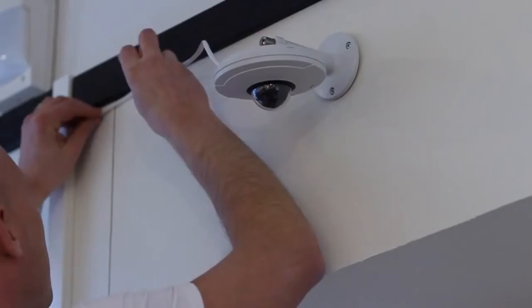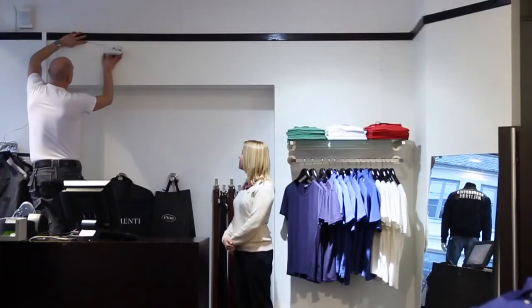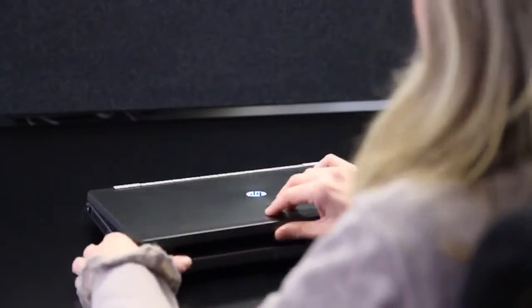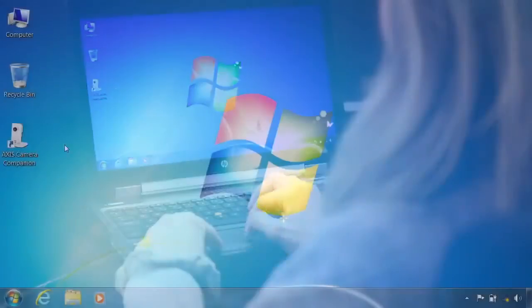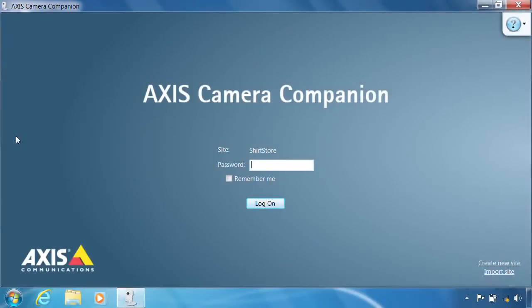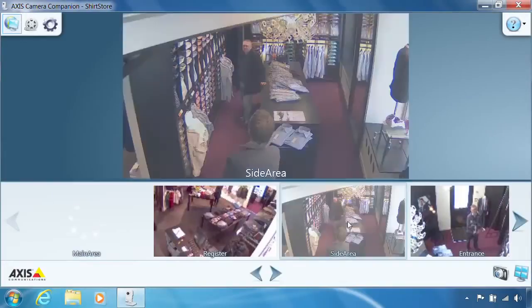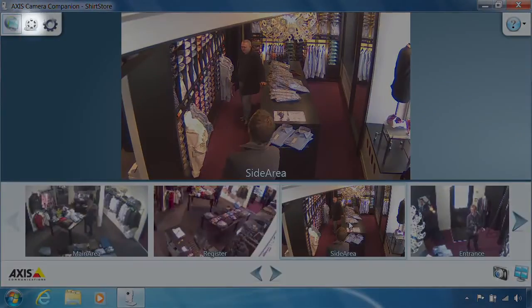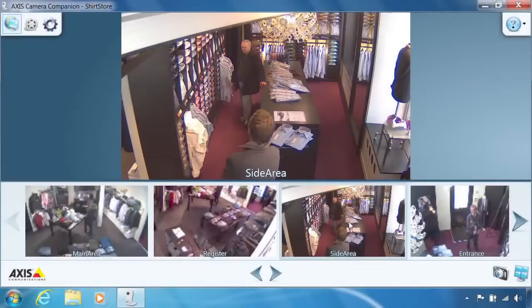Welcome. This tutorial gives you an overview of Axis Camera Companion's capabilities. To start, double-click the program icon. Log on using the password selected when your site was created. There are three different views: Live View, Recordings, and Configuration. Let's start with Live View.